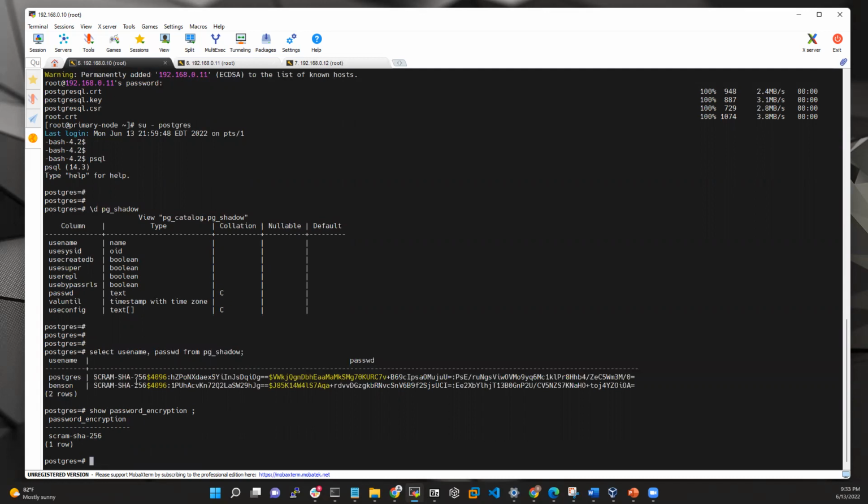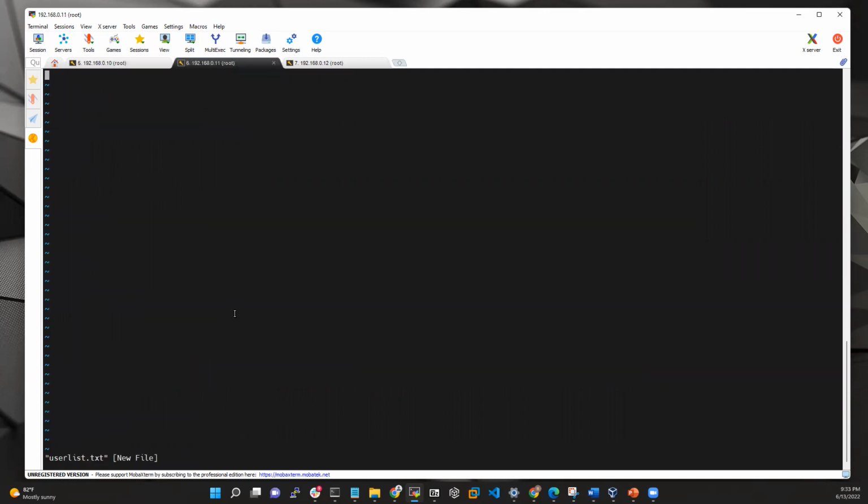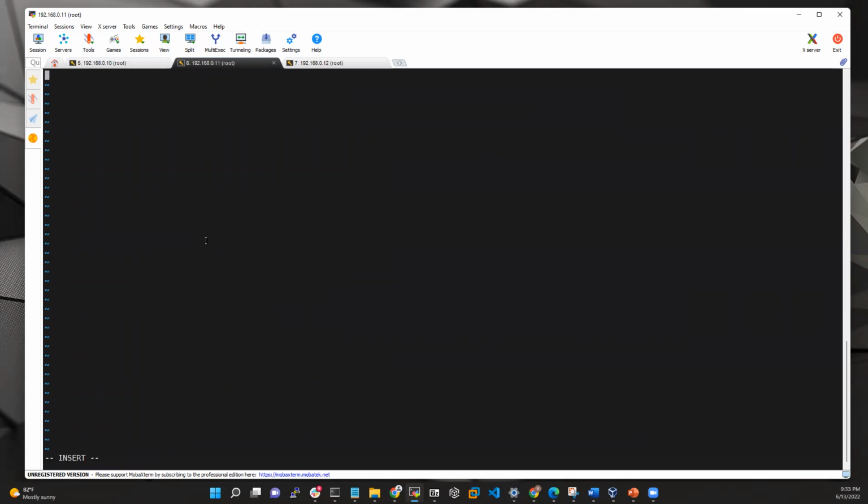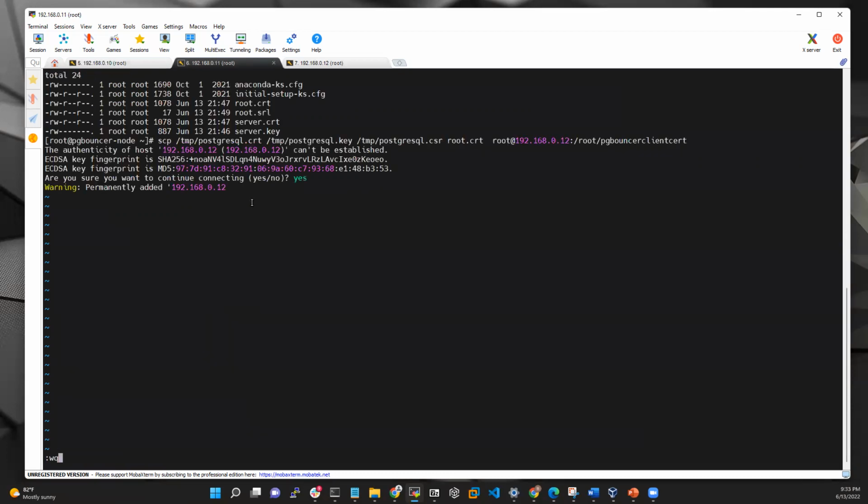So in this case, I'm not going to use SCRAM-SHA here. What I'm just going to do is put the actual user password inside, so it's just going to be Benson. And this is not recommended, okay? You have to encrypt that. This is just for testing. So I'm going to save that.